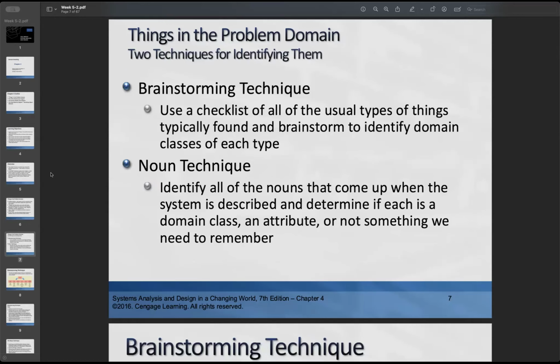As a beginning for the problem domain, we have two techniques for identifying it. The first one is the brainstorming technique. Just use a checklist of all the usual types of things typically found, and then brainstorm to identify the domain classes of each type. Then we have the noun technique. Identify all the nouns that come up when the system is described, and determine if there are domain class attributes that we need to remember. So basically these two.